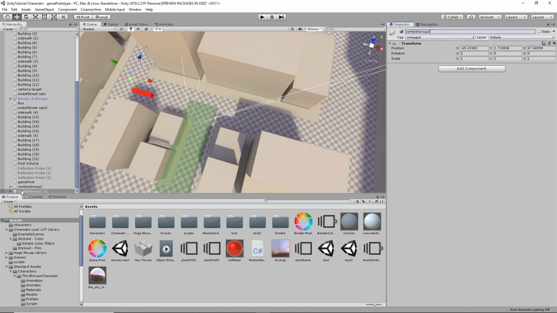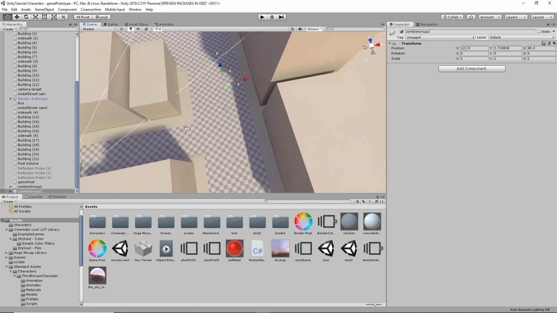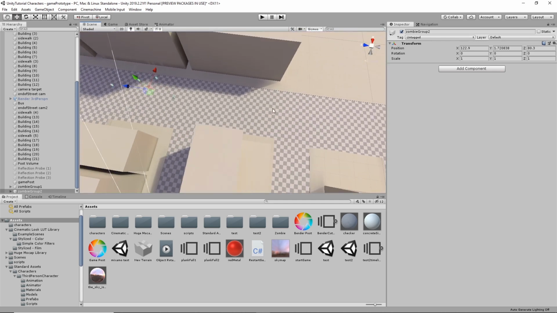Call this 2. Then we'll move them this way. Probably gonna move them this way a little bit too. And we'll duplicate that one and put one over here as well. Copy. Make that 3.